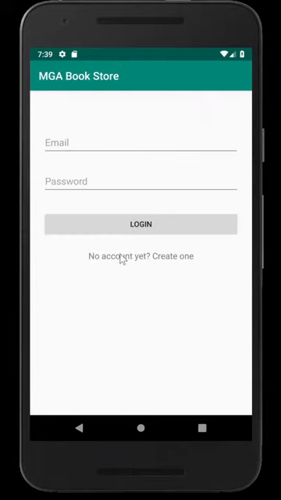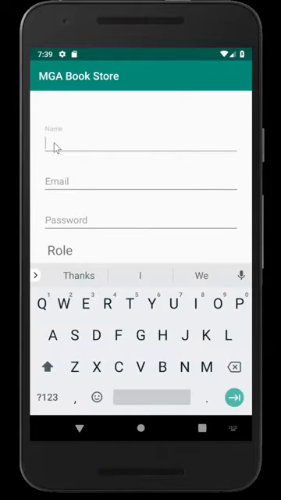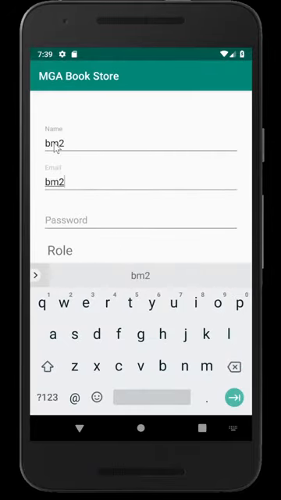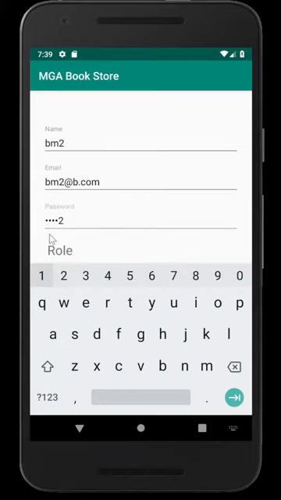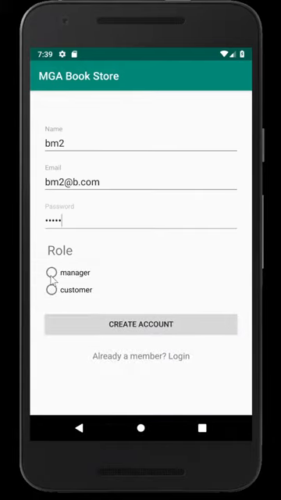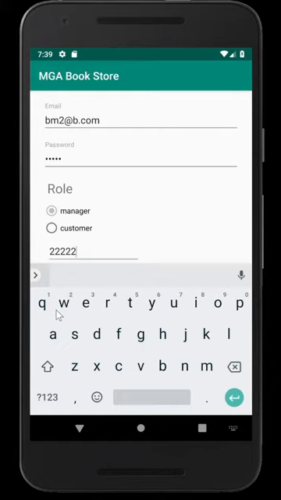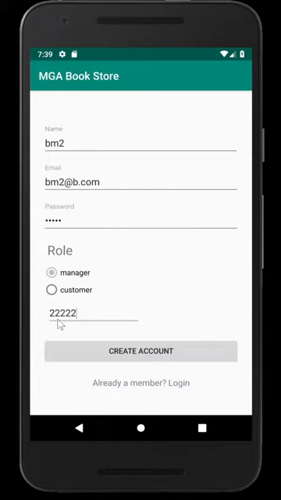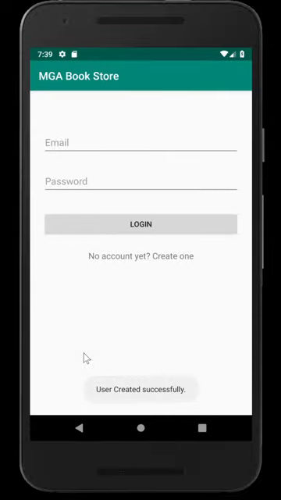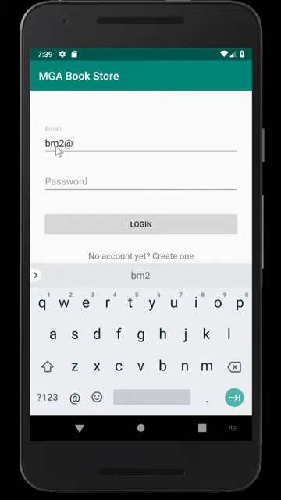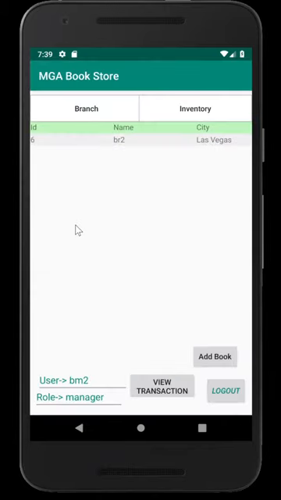So we have to sign up for that. So branch manager 2, branch manager 2, and again the role is manager. Give the code that was 2222 5 times. Okay, so now let's create the account. Account is created successfully. So let's log in. Branch manager 2. Okay, so let's log in. Yeah, so here we are.